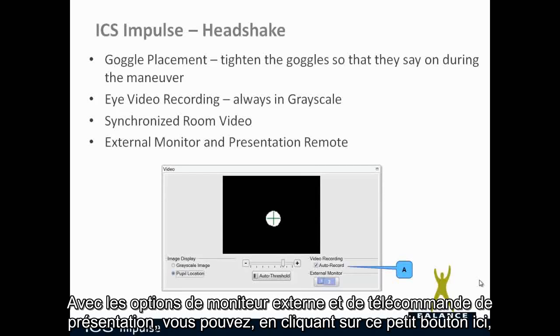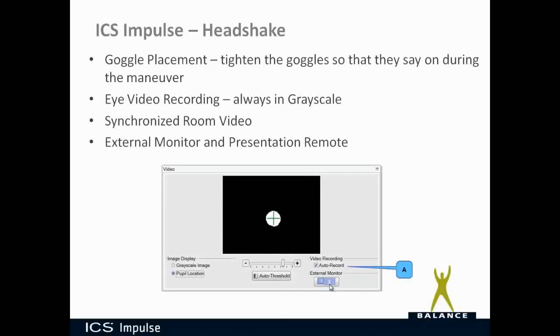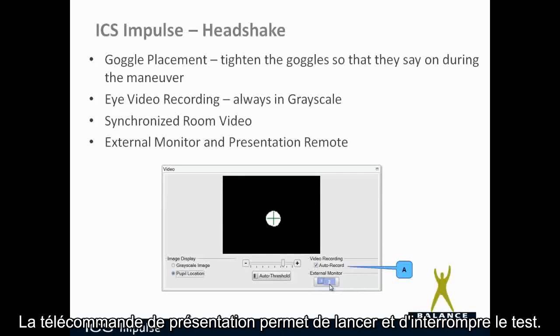And then the last two things, external monitor and presentation remote. You can, by clicking this little button here under external monitor, put the eye up on an external monitor as well as the slow phase velocity. And then the presentation remote, you can use that to start and stop the test.